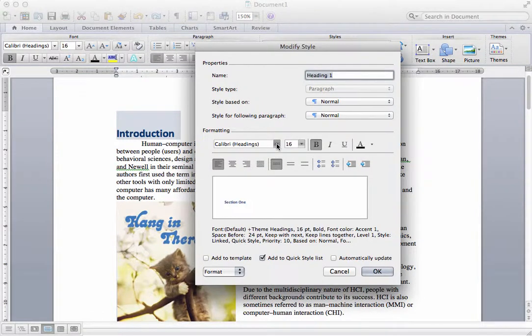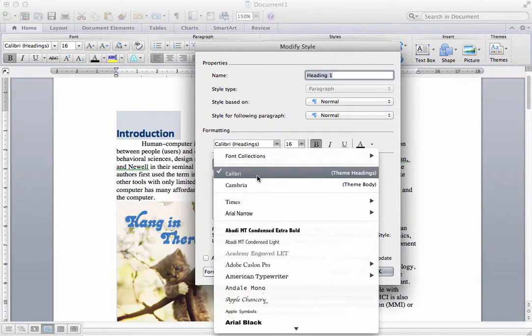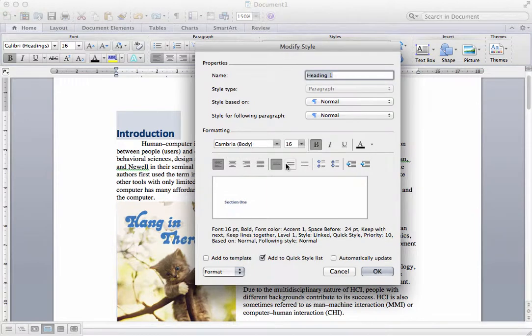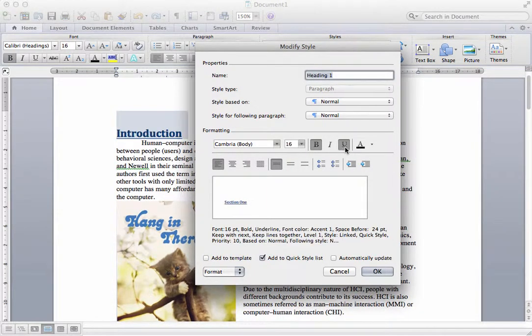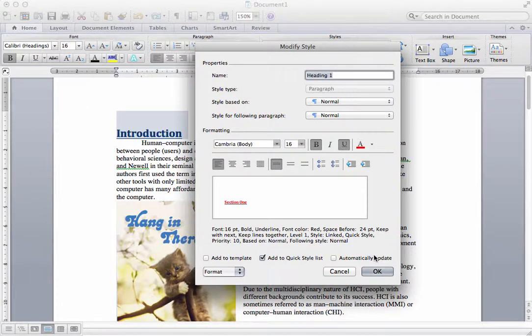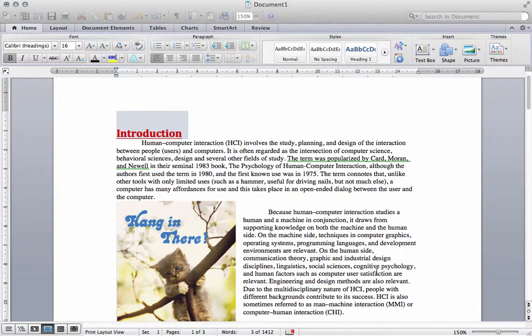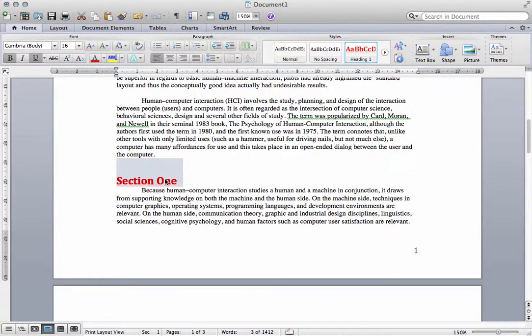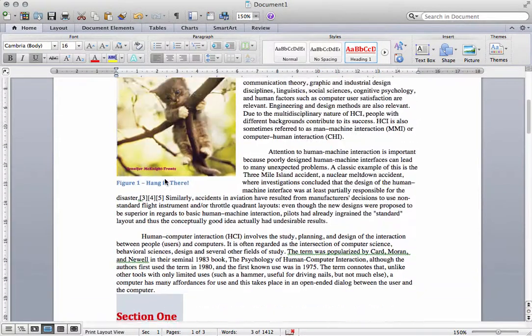You can also change the font. We'll go ahead and change to Cambria just to show how it changes. Change the size. You can underline it, add spacing, format it, justification, change the color. Let's make it red, just because, and let's apply. So now notice that this has changed for both of my Heading 1s.